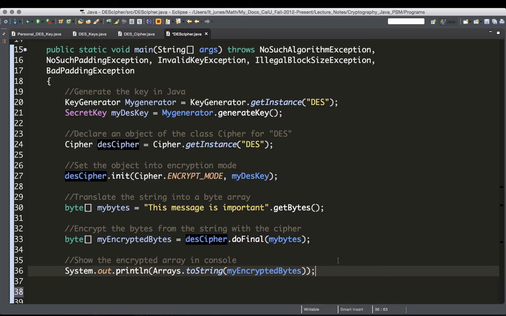In the next video, we'll talk about another symmetric cipher, the modern symmetric cipher that people actually use today. So I will see you in the next video.